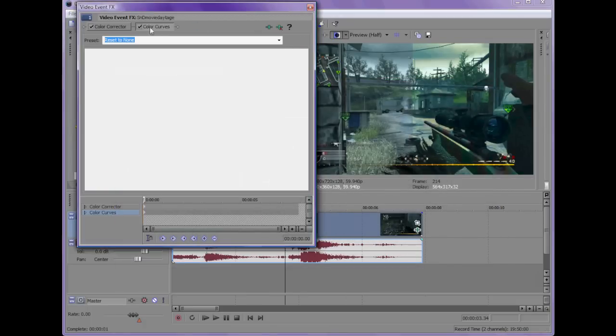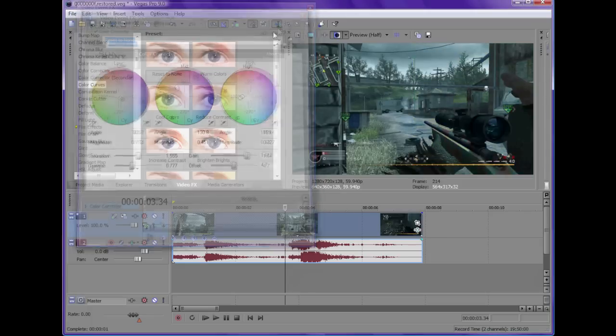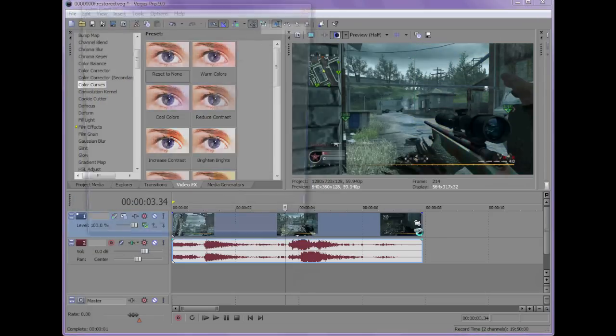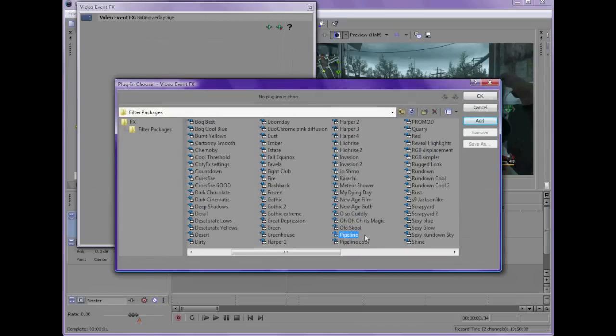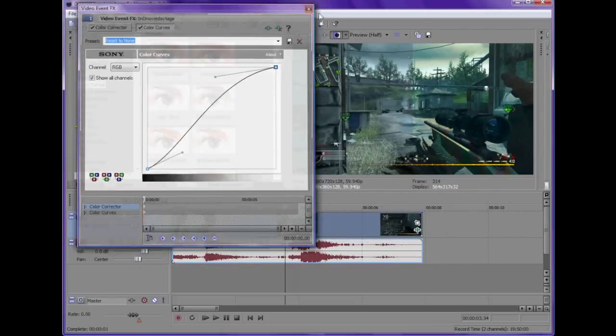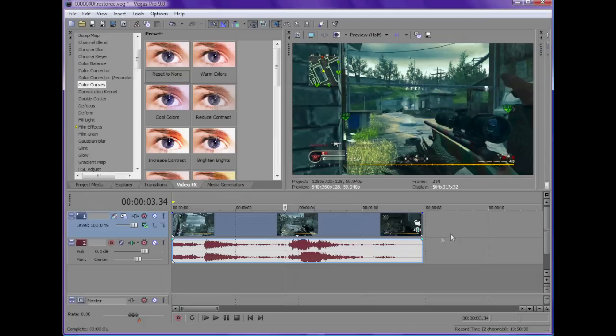So then whenever you have a pipeline clip, if you remove these, all you have to do is click on this and find yours by typing P, and there's pipeline, cool. Add it and click okay, and there it is. I'm going to deselect that. So there it is, guys.